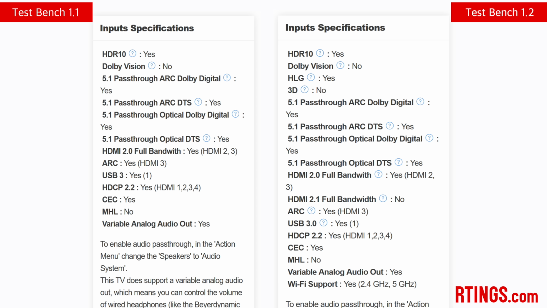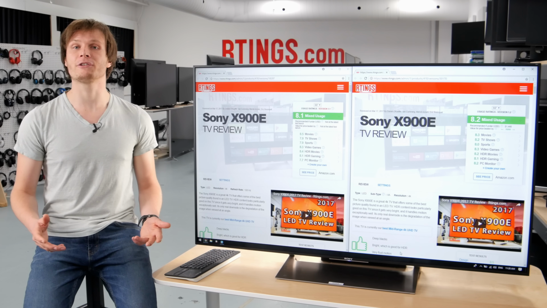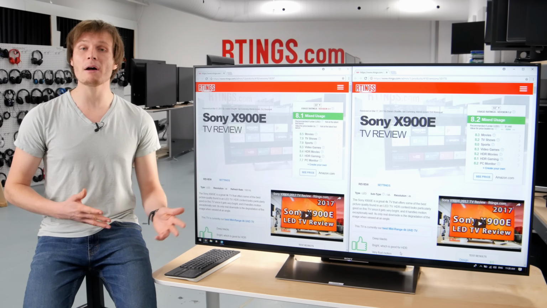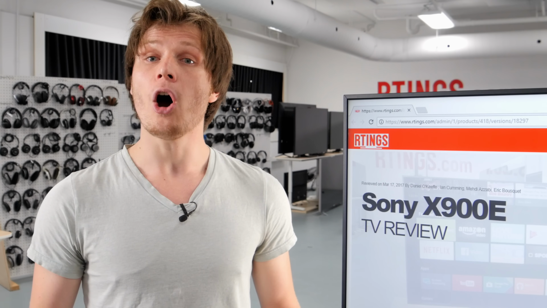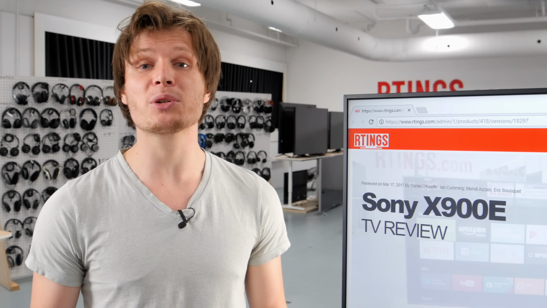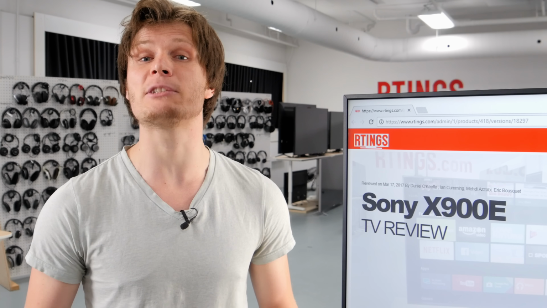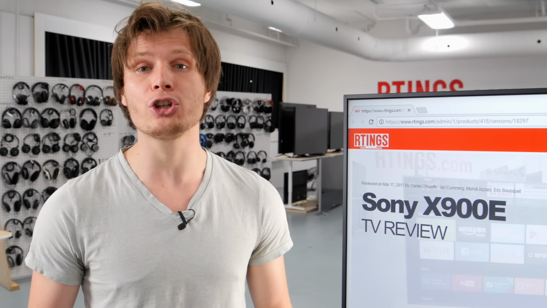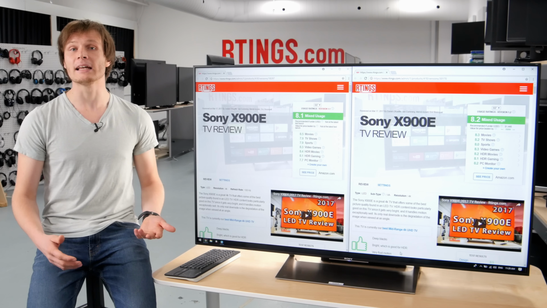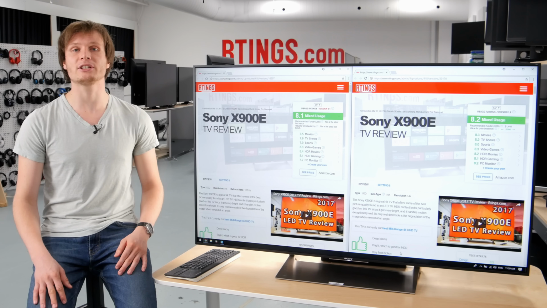We've also added tests for hybrid log gamma HDR and Wi-Fi frequency support at 2.4 GHz and at 5 GHz. The remainder of the review, such as the sound and smart features, remains the same. Overall, this doesn't affect our recommendations, but does help to evaluate more aspects of a TV's performance and allows you to identify more of the tests that you care about. So that's it. Let us know what you think about these changes.